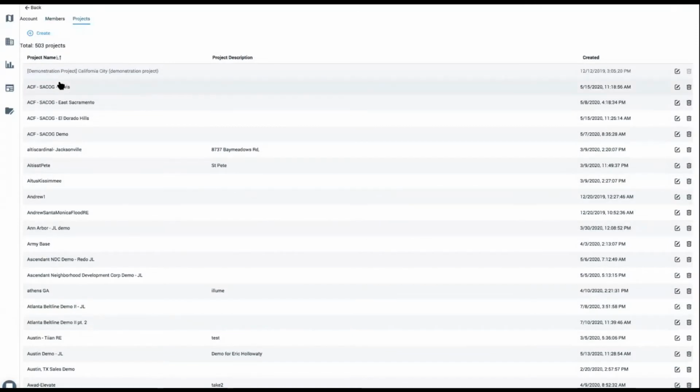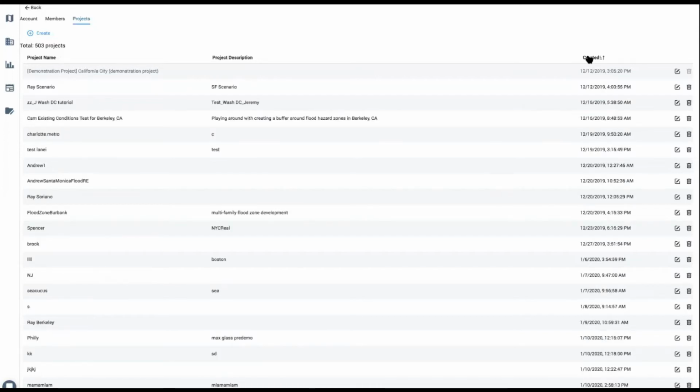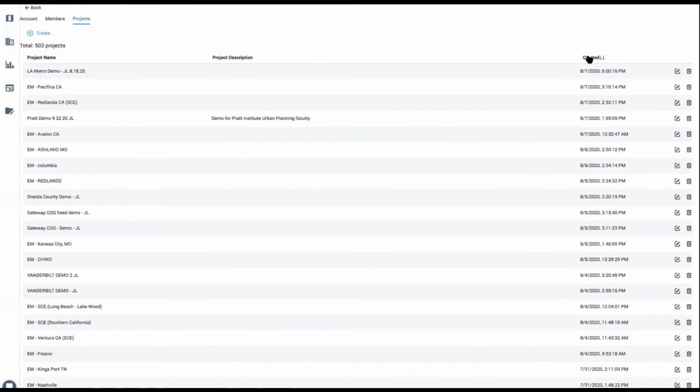The projects table lists all of the projects in your organization. Here you can see that there are 503 projects in this organization, so we have a lot of work saved up here. You can sort each of the columns in the table to organize your information. For example, if you want to display projects by the date they were created, you can do that by selecting Created. So here we're seeing sort by first created, and we can swap the sort order to show projects that were most recently created.